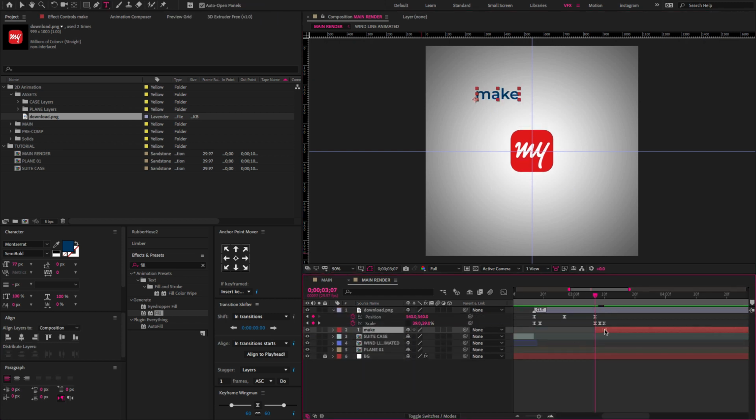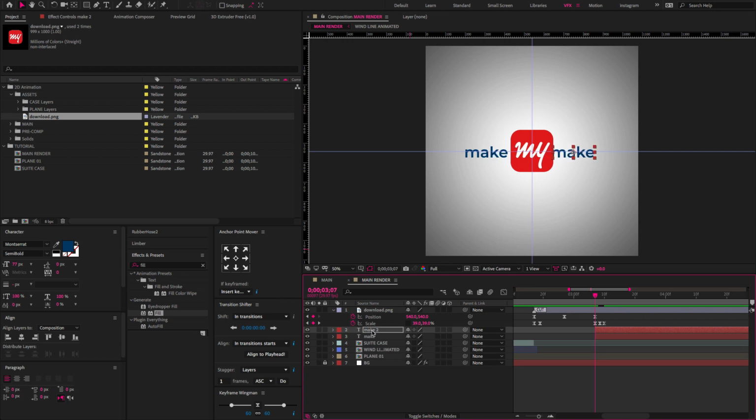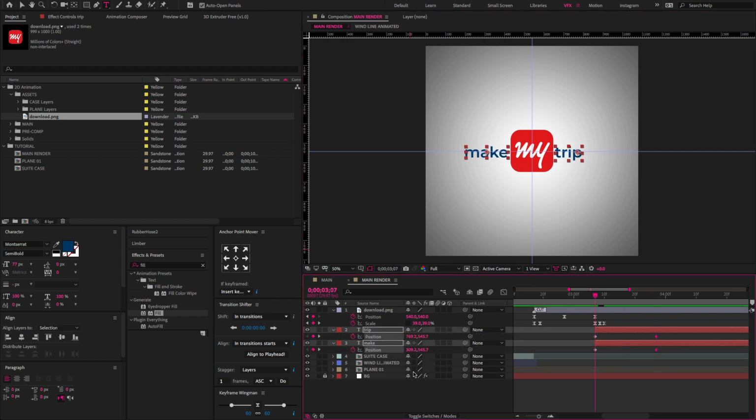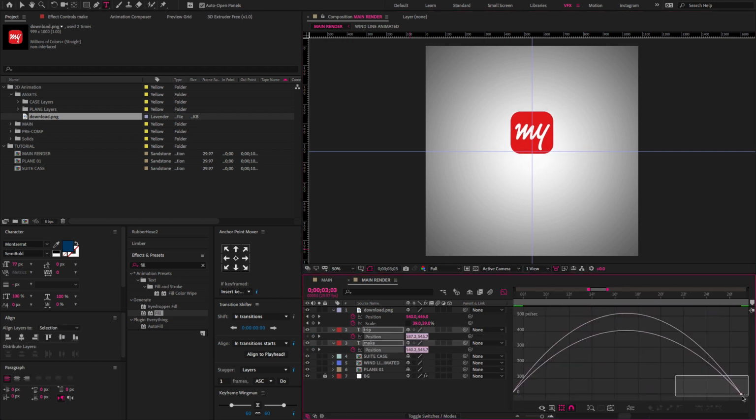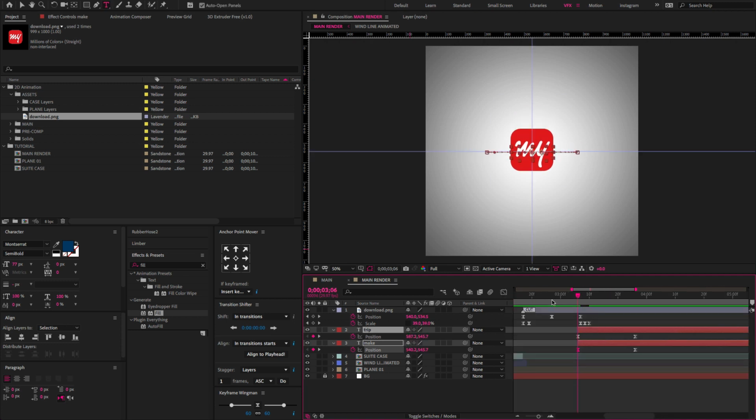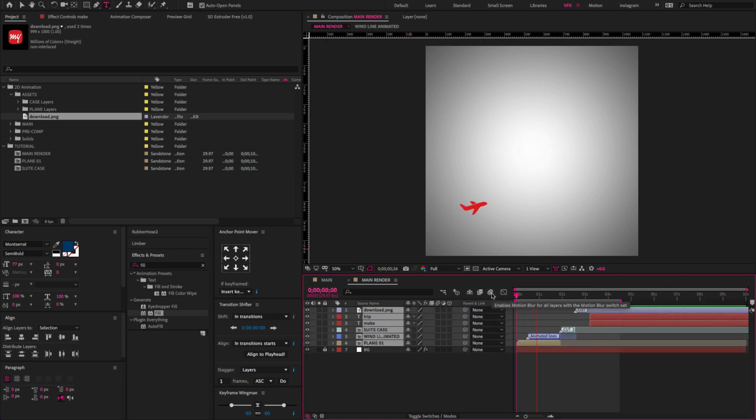Now quickly I will create a new text and duplicate the text layer, and I will animate the text with the help of the position property. Hit the spacebar button to preview the entire project.